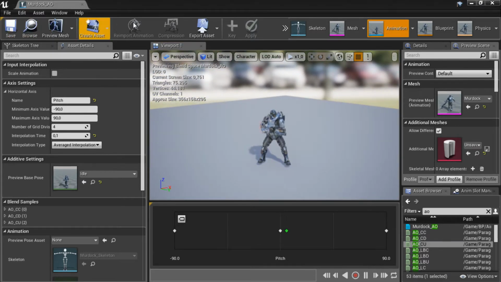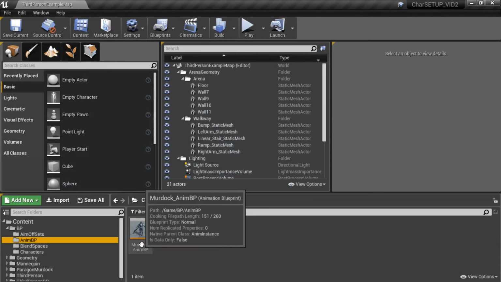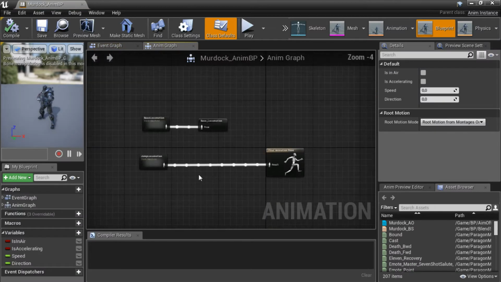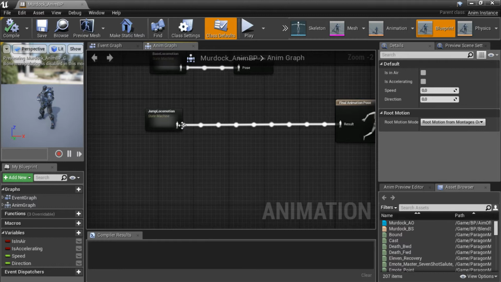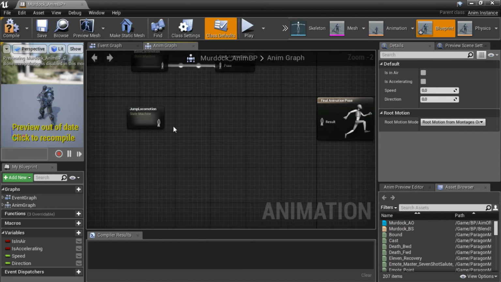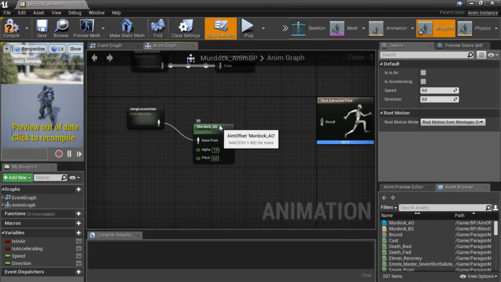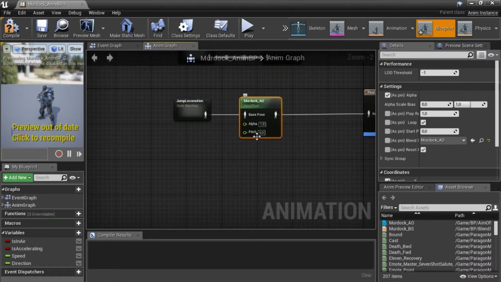Let's save this and close it down, and we're going to add it to our animation blueprint. So open the Murdoch Anim BP and go to your anim graph. Over here we're going to disconnect the jump locomotion like this, and we're going to drag off there and look for aim offset. Then you'll see your aim offset pop up over here, the Murdoch AO.